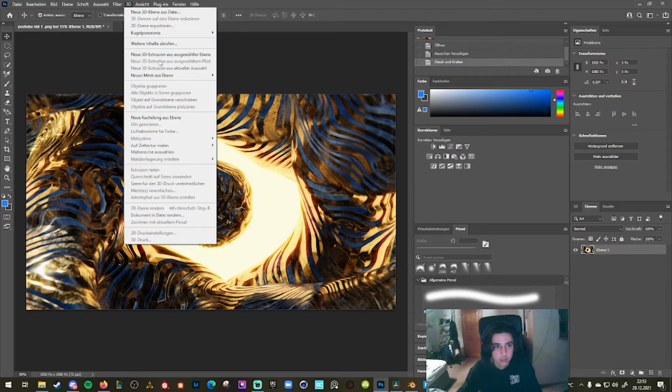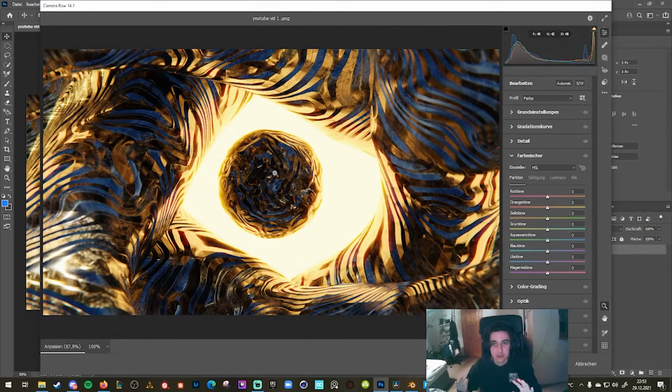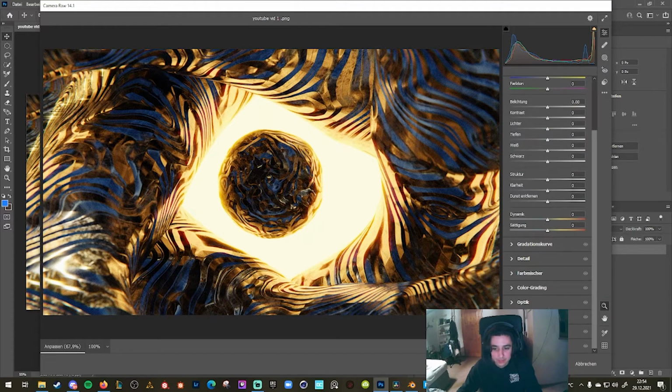And I usually like to go into the Camera Raw filters. So don't take everything I say for granted. I'm not an expert in Photoshop, and by no means an expert in video or picture editing. This is just the things that I like to do, but don't take this for granted. It's not going to be perfect.